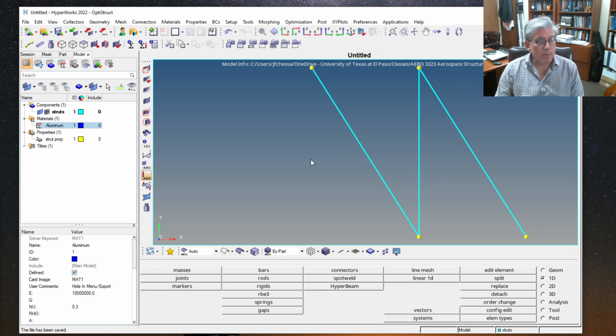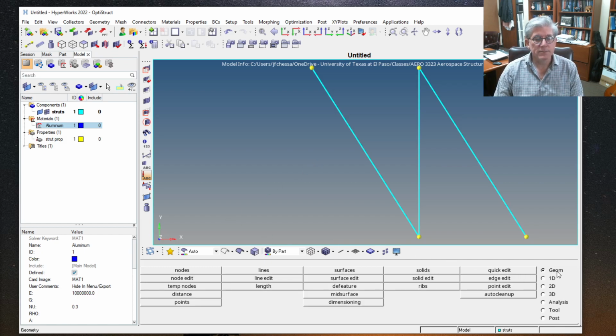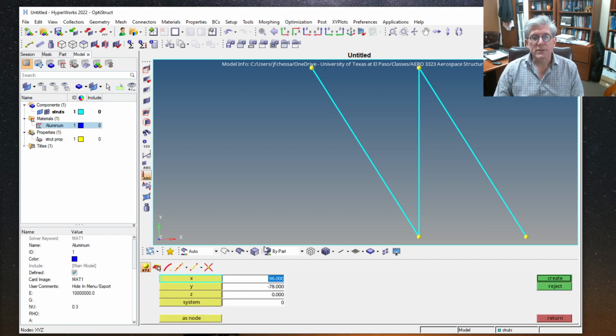So first let's go back and let's create that node. So I'm going to go back to the geometry section and click on nodes. And now we're going to type it in. So remember this was 0, 0, 0. So X is 12, 0, 0, right? So that should give me a node that's 1 foot to the right of this node. Let's see if that works. There it is. So that's the aerodynamic center, right? That's where we're going to put our forces, all right?